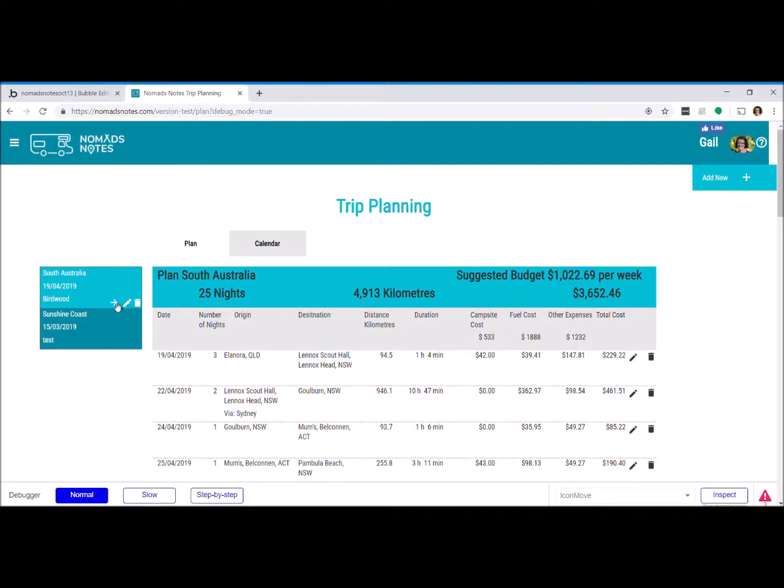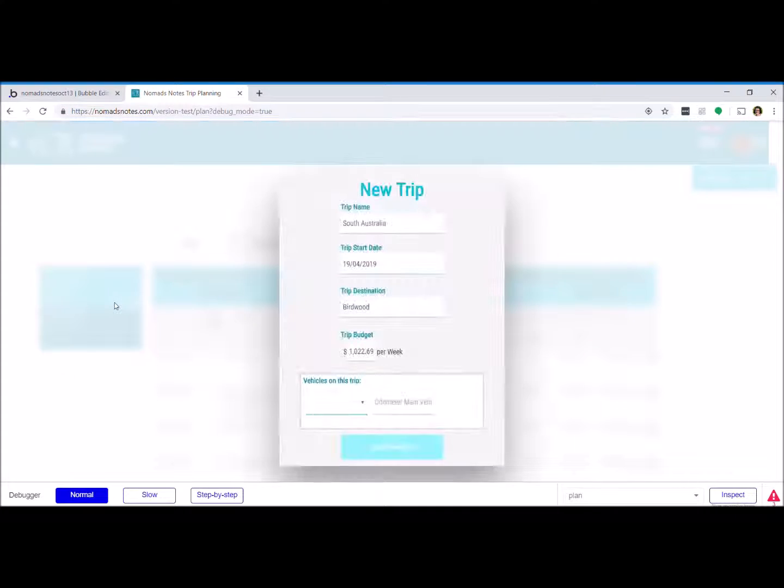Hover over that icon, we can see that it says Move to My Trips. So we're going to click on that, and this is now just starting a new trip, just like you normally do in South Australia, in Nomads Notes. Now, all the information pre-fills for you, and you can change it if you want to. The trip's name will stay the same, and our destination. It's giving me a suggested budget per week, so I can change that if I like, and I might just change that to $1,000 per week.